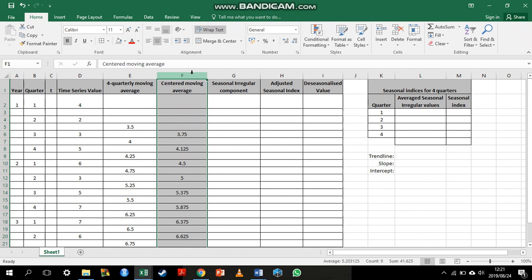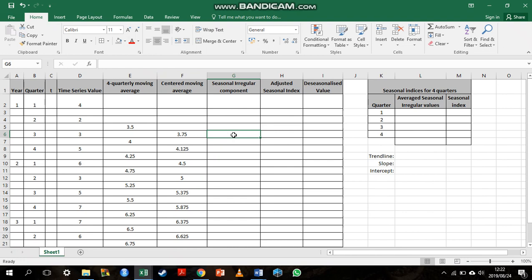the centered moving averages in column F. This was done using the exact approach given in the practical guide. Our next step is to calculate the seasonal irregular components, and we do that by taking the time series value and dividing it by the centered moving average for the corresponding period. We then need to go and copy our formula down.